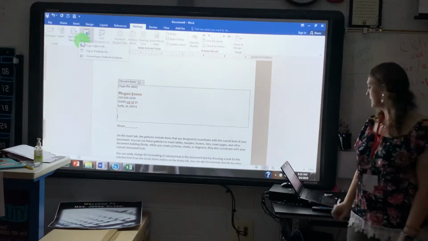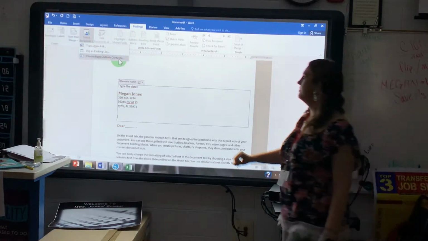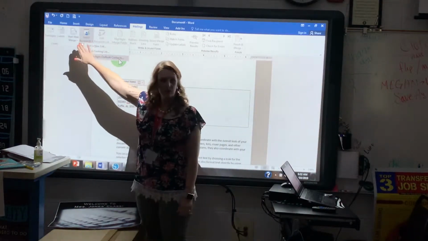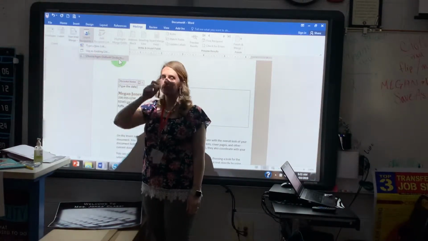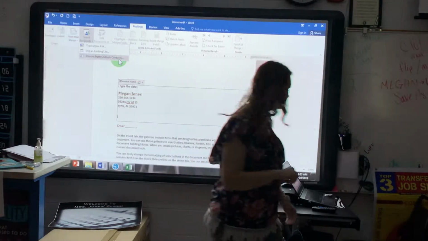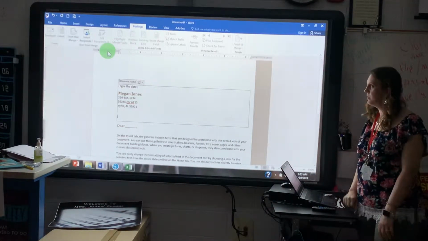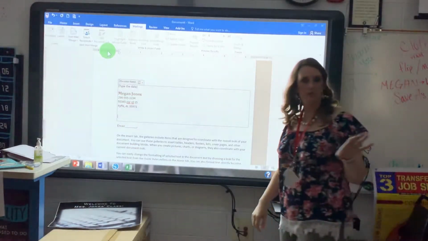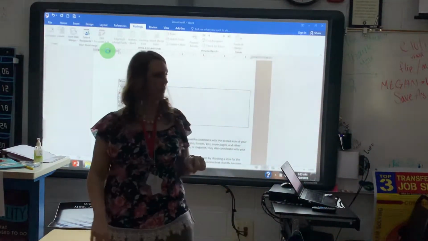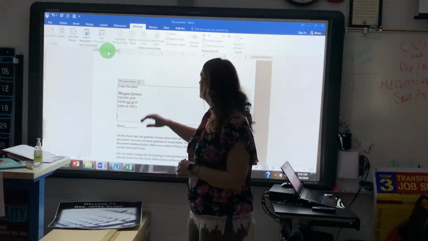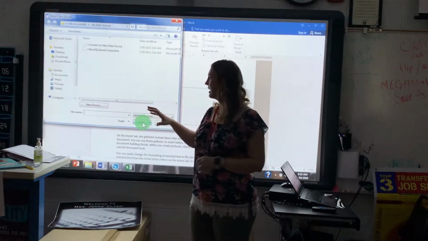And then where it says select recipients up here, you're gonna click use an existing list, which should be the middle one. We should all be on the same office suite now at this point if we updated the computers. So use an existing list. Give it just a second to open up.